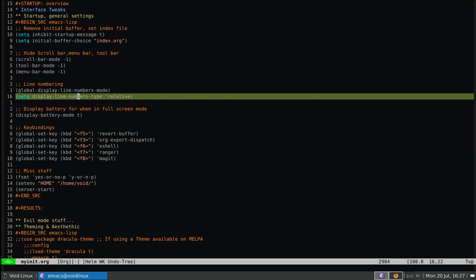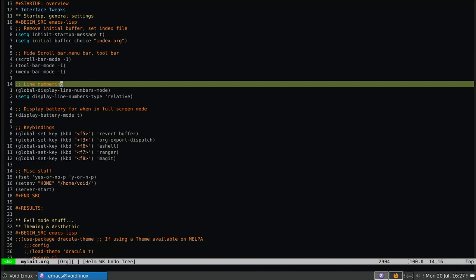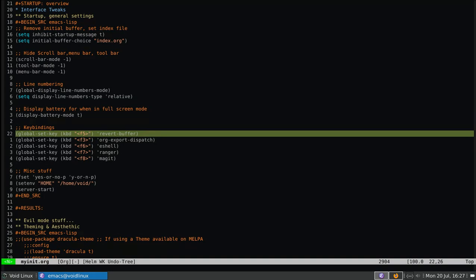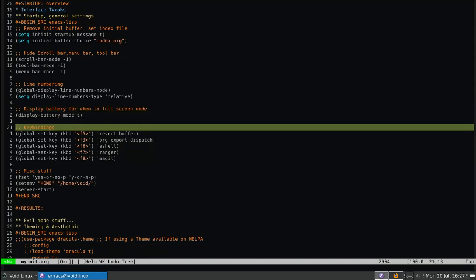This essentially sets the line numbering to be relative, which is what I'm used to, again, from Vim. Vi usually has that, and it's much easier to know how many lines I need to jump. For example, if I want to go down 5 lines, I just look at the number that appears on the left of the text that I want to jump to.